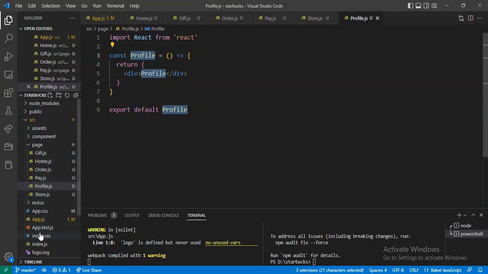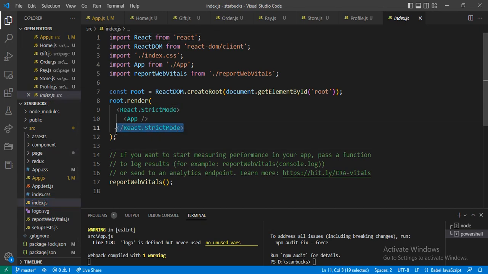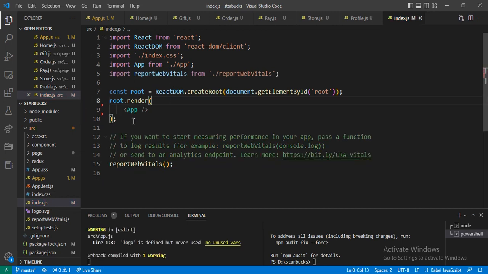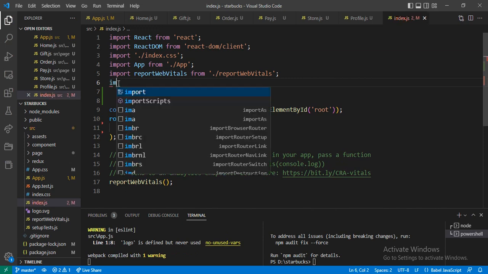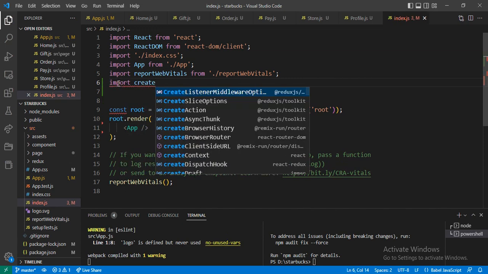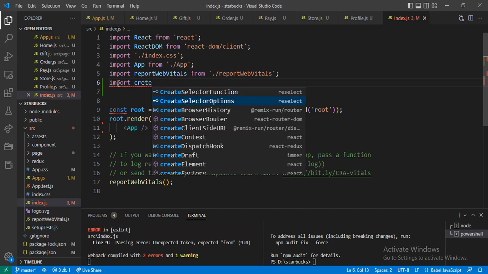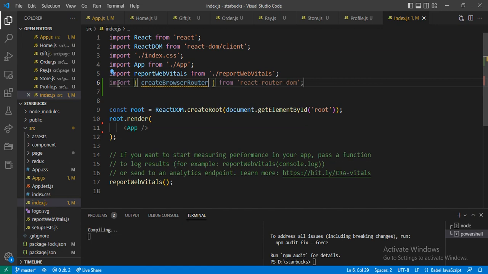Now I want to set up the React Router. For that, let me collapse this and go to the app index.js file, and here I remove this one because we don't need strict mode. And now I want to import createBrowserRouter, and one more, createRoutesFromElements. I won't forget it.